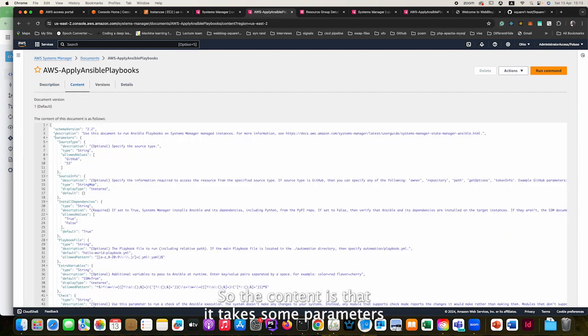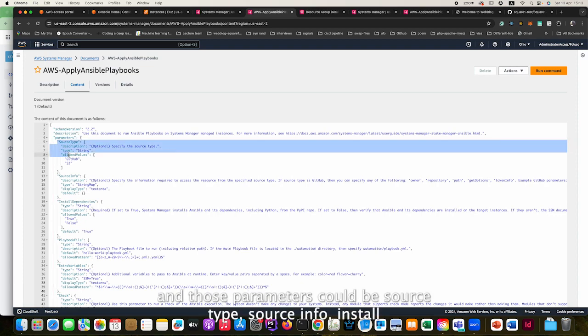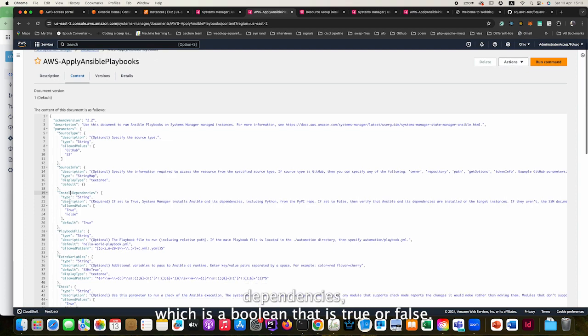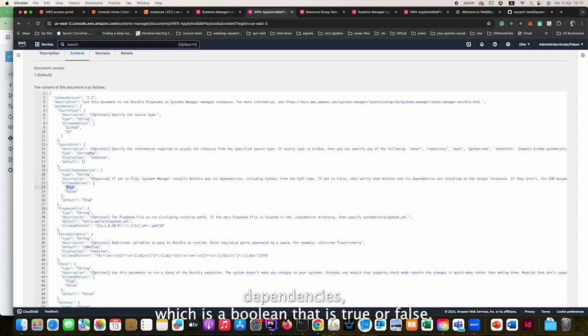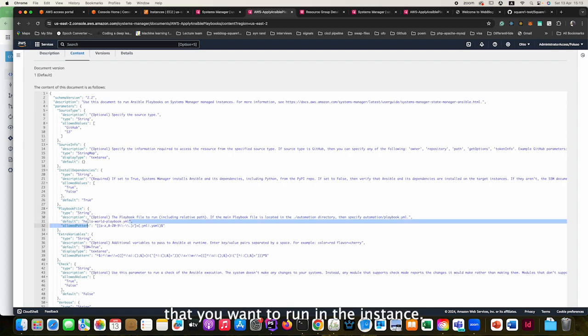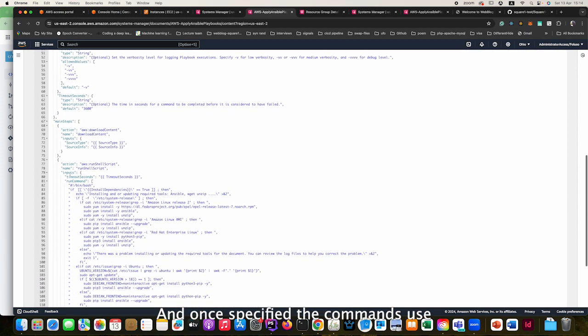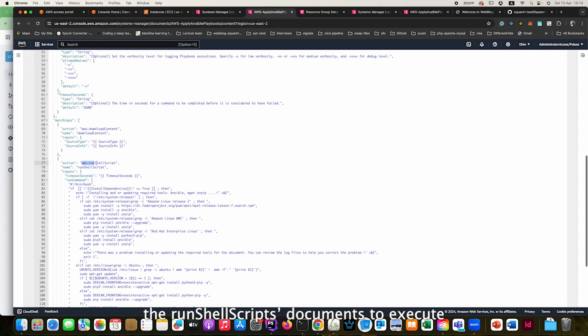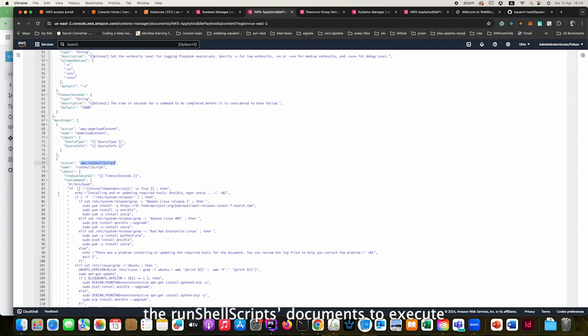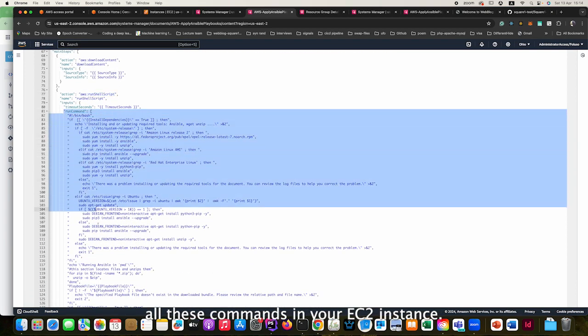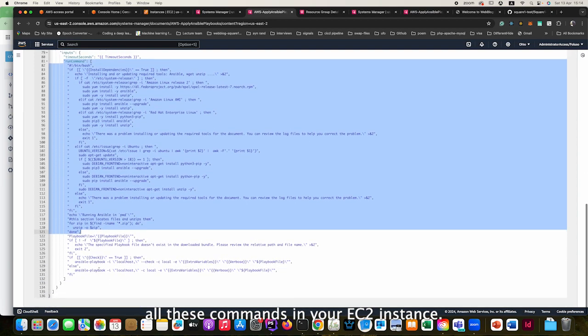The content takes some parameters, and those parameters could be source type, source info, install dependencies, which is a boolean that takes true or false, and a playbook file which you can specify that you want to run in the instance, and some other variables. And once specified, the command uses the run shell script document to execute all these commands in your EC2 instance. So that's how it works.